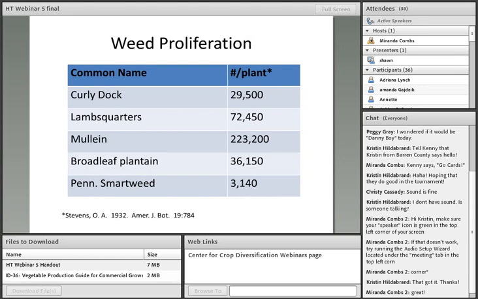And the high reproductive output that's shown here on this slide indicates how prolific some weeds can be. This was from a study done in 1932, an estimate of weed production per plant. As you can see, if even only 1% of the seeds that were produced from these weed plants were allowed to germinate the following year, a tremendous weed population could develop, whether it's in your field or in your high tunnel. So high reproductive output is one of the characteristics that weeds are known for.